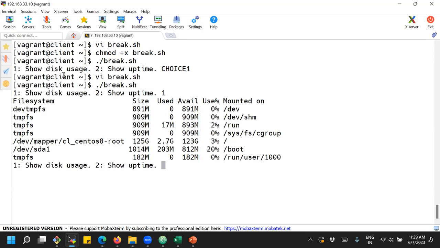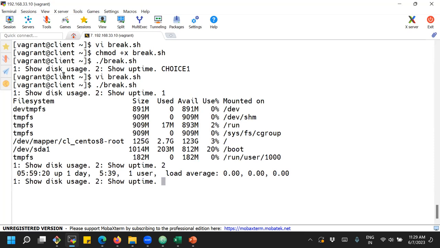So whenever the user asks for 1, we run the df -h command to show disk usage. Or suppose he would like to see the uptime of the system. Yes, he enters 2, and it shows when the system was started, about 1 day before, and that there is one user and what the load average is. We have all the details showing. Okay, now the user has completed his task.